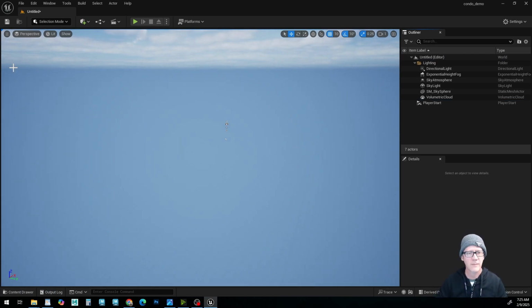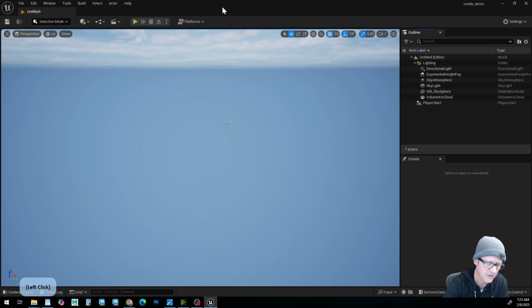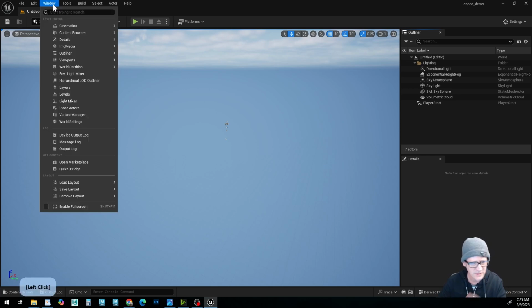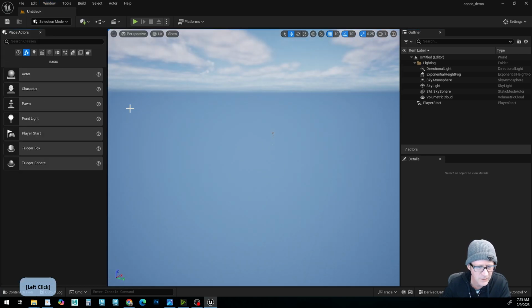So to start with, there's a lot of different ways that you can block out levels. You can use static meshes, but you can also use a thing called a brush. And brushes are not as used in Unreal 5, but they were pretty big for a while, up until 5. And so in order to get our actors, we need to go into Windows and Place Actors, and we'll get this little menu over here.